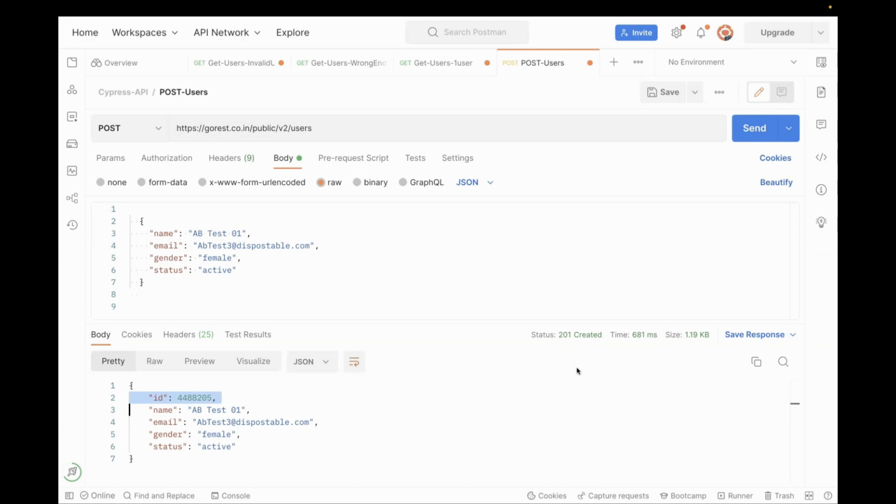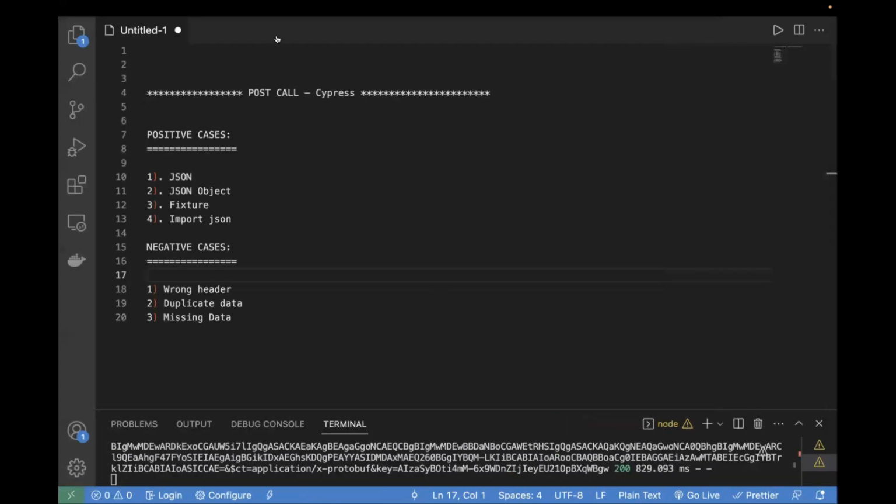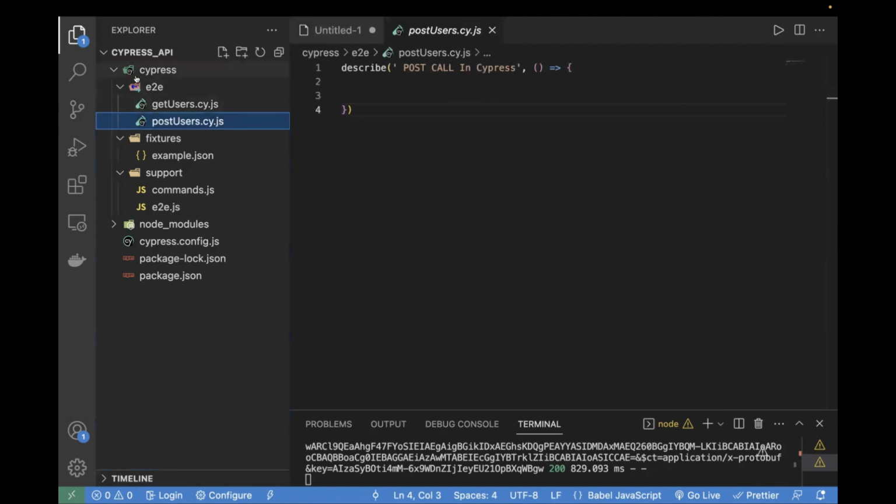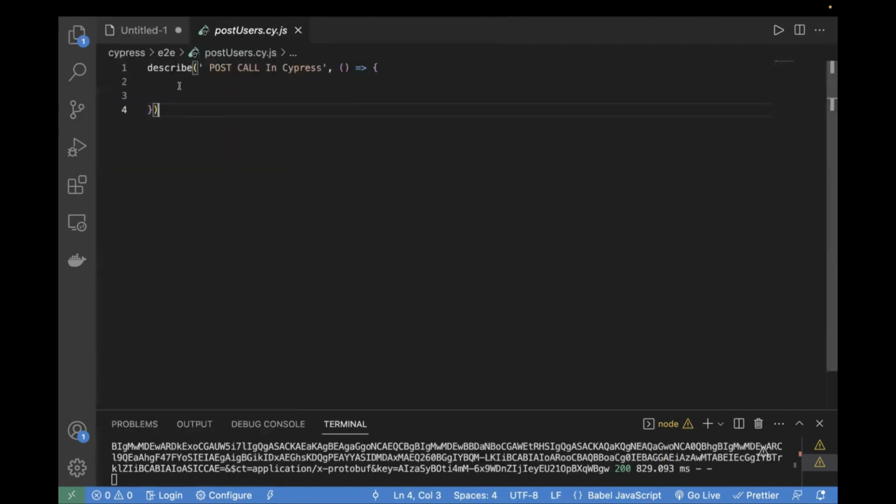So let's go to our editor and let's start writing the code. I've already created a file which is post users.cy.js, and this is my basic template. Okay. Next thing, I'm going to create an it block over here. So inside the it block, we will write our test case name, which is post using JSON body. Fine. And then over here, we will create a callback function.